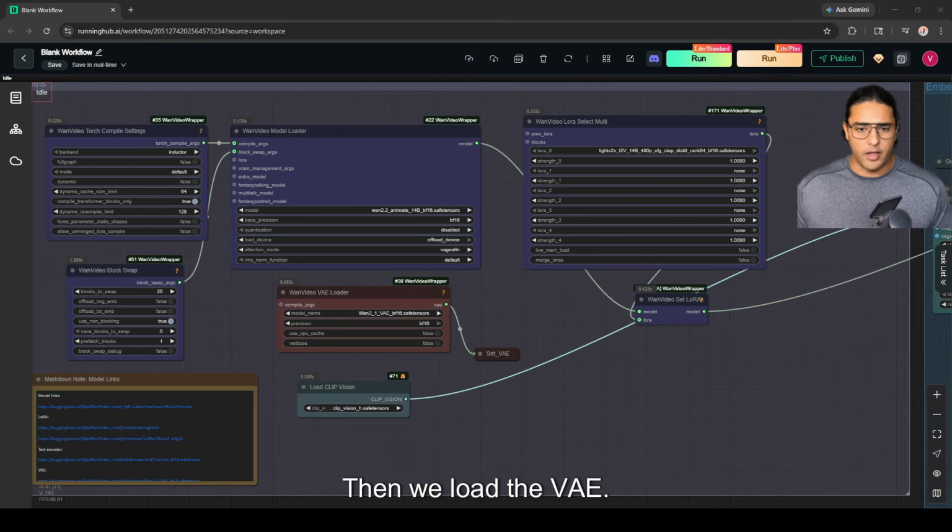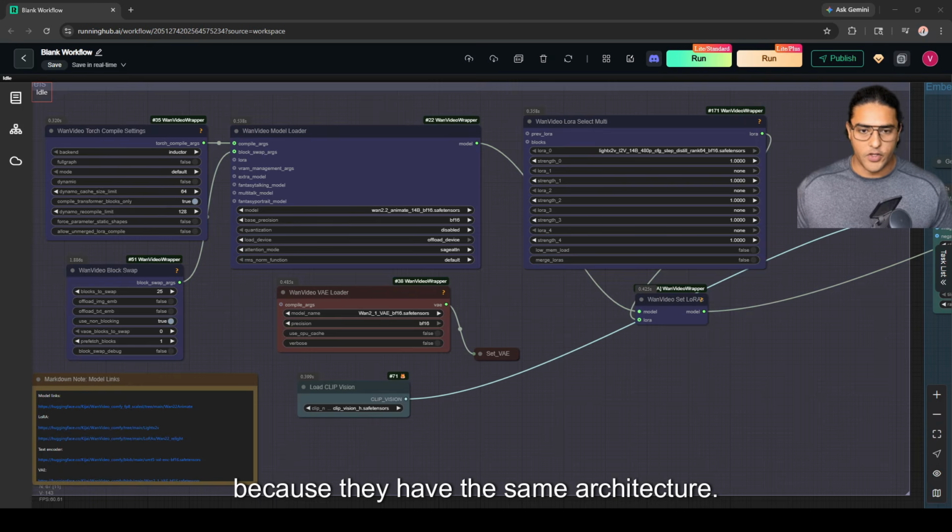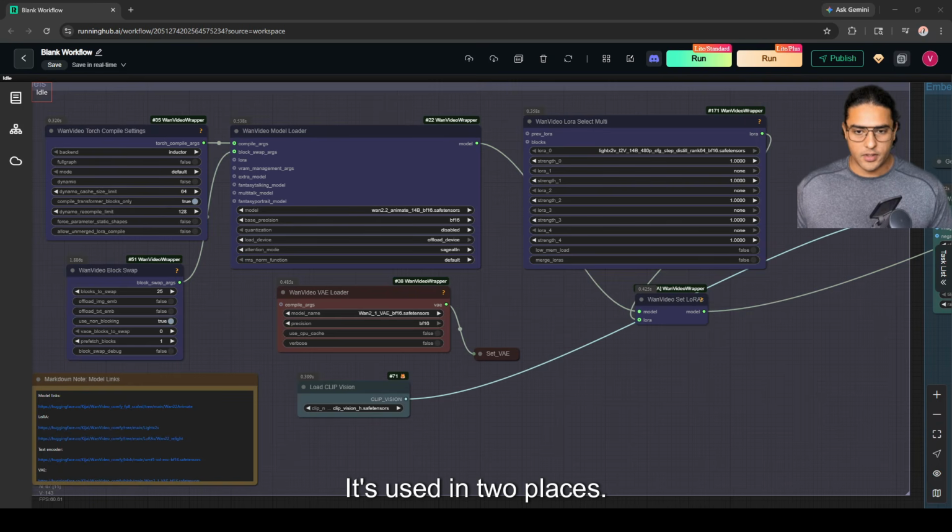Then we load the VAE. We use Wan 2.1 VAE. Both Wan 2.1 and 2.2 use the same VAE because they have the same architecture. It's used in 2 places for encoding the embeddings and decoding the final latent samples. The ClipVision model that we load here converts our reference image to image embeddings.